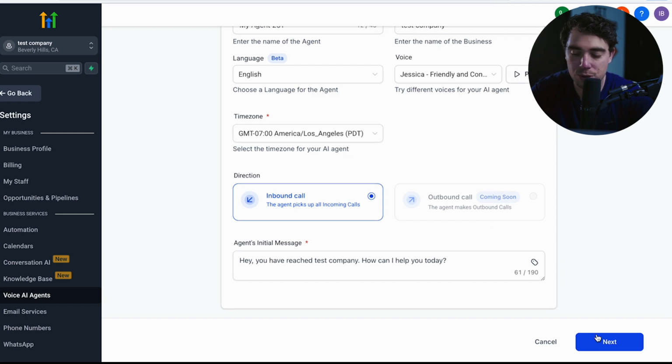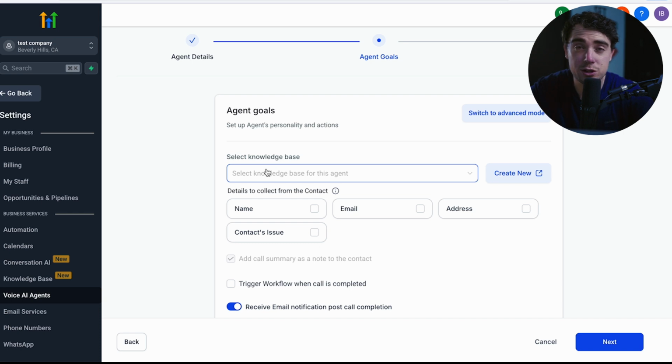Cool. Now, once you guys are happy with that, go ahead and press next. So from here, this is where the knowledge base comes in really clutch because we're going to tell the agent exactly what to do based on the information that we've provided.